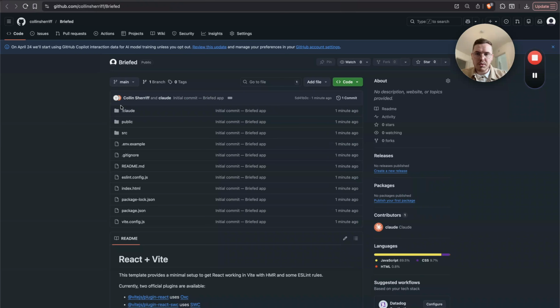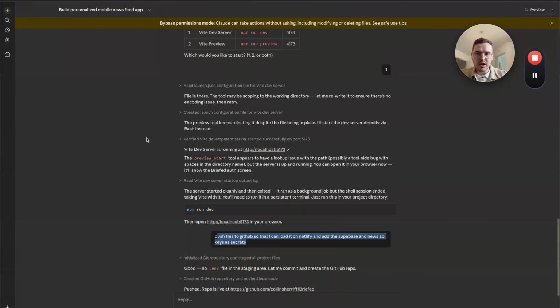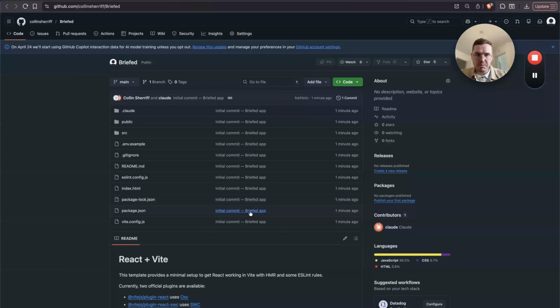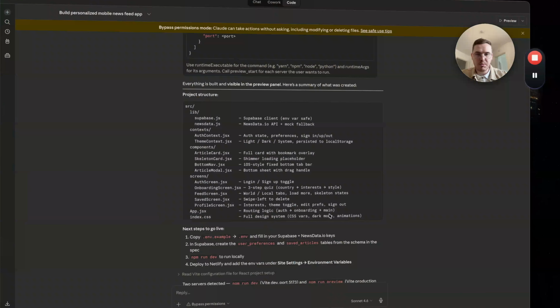So let me click on this. And now you'll see everything that was just created, all these files and structures are now present in GitHub. The reason I did this is so that I can now pull this into Netlify so that I can host it with the environment variables.